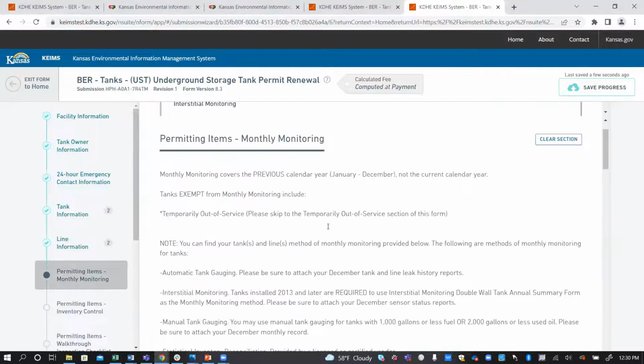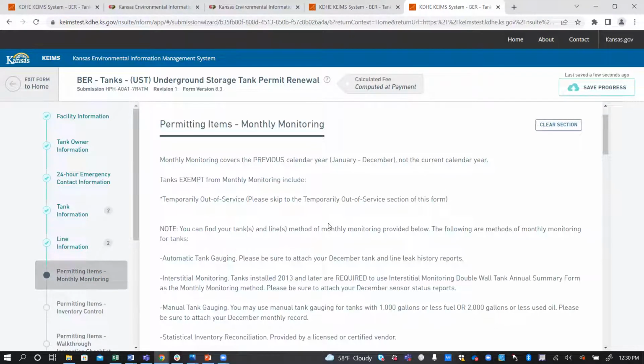All right, next we're getting into some of the permitting items. So we have monthly monitoring. A couple notes on this. So this does cover the previous calendar year. So if you're submitting now in April of 2022, then you're looking for your monitoring records from January to December of 2021.